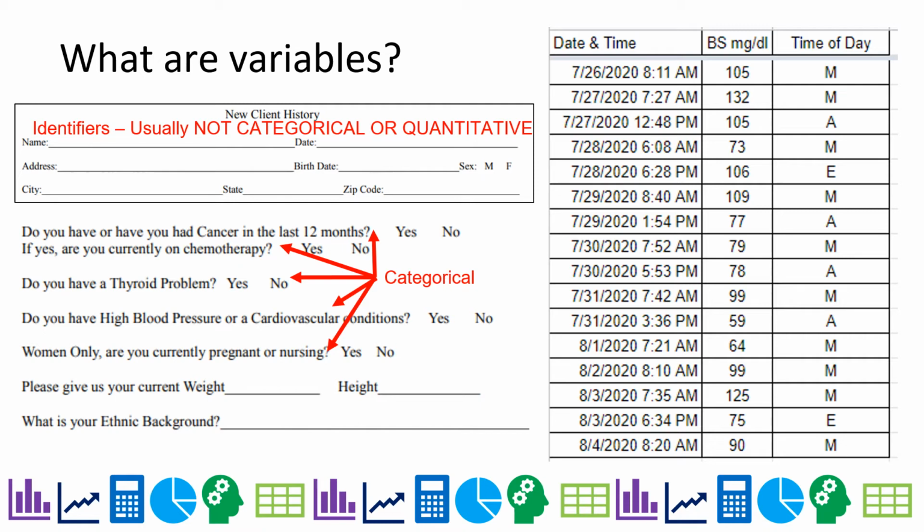If you want to give us your current weight, weight is quantitative, it's a number, so is height. Ethnic background is categorical. Now on the right, this is like an intake form for health. So that's an example of a survey, and you see how an individual can answer all the questions.